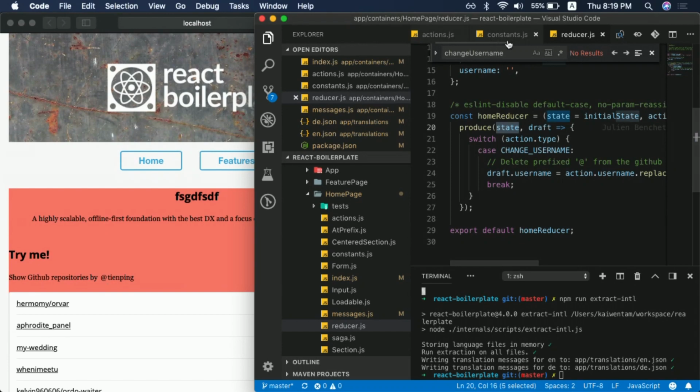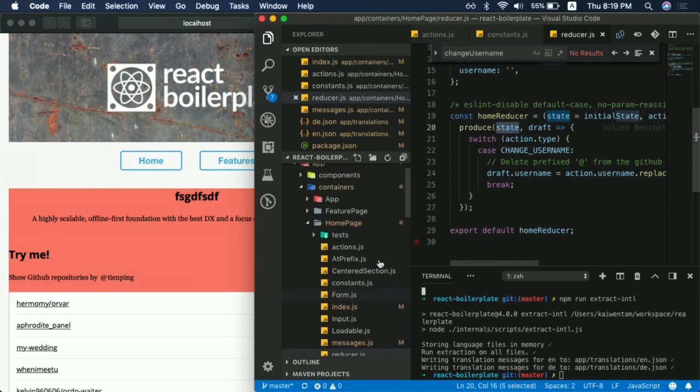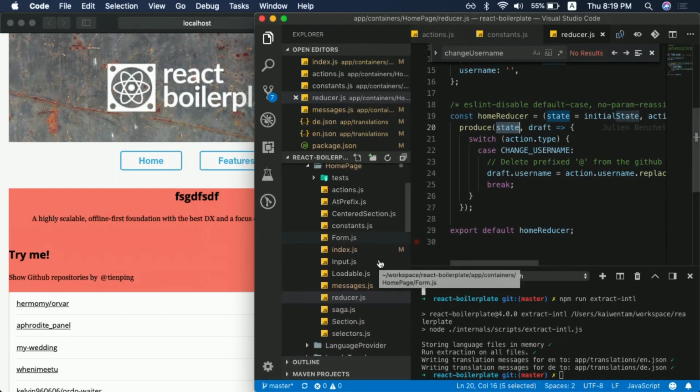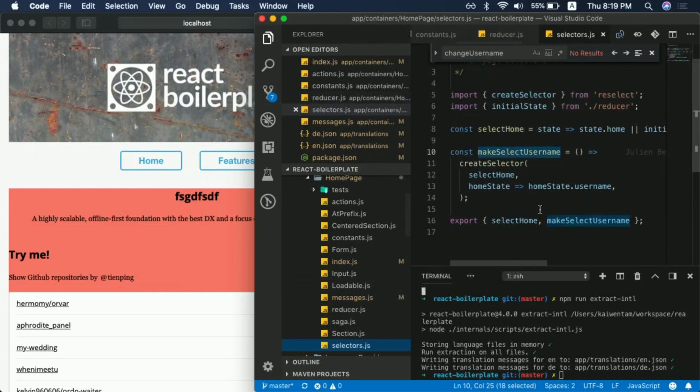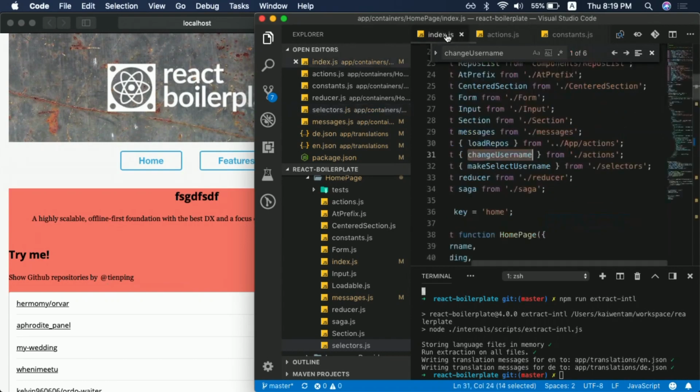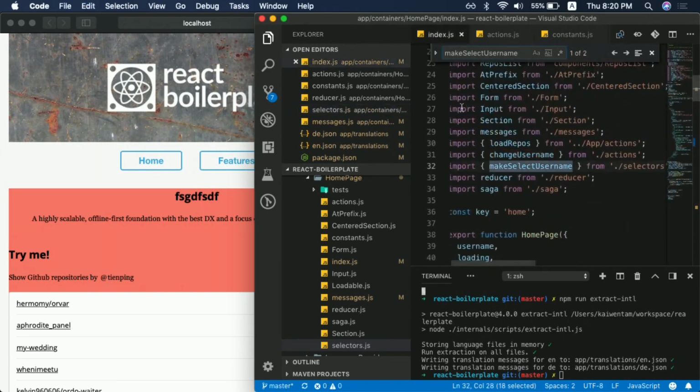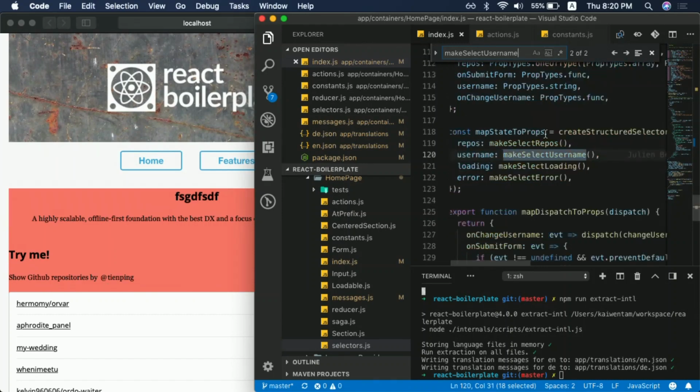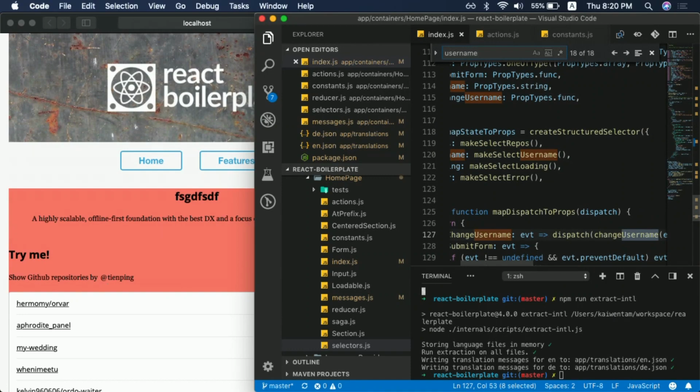So in our case, the homepage is using the home state, which they map in the index. So your selector, which gets home state username, this map select home username, will constantly get from this one. And then if you go back to your index, you will see that this value is imported from selector, and they use it to map state to props into username. So then this value is mapped into your state, and at the end, we use this value in our input.